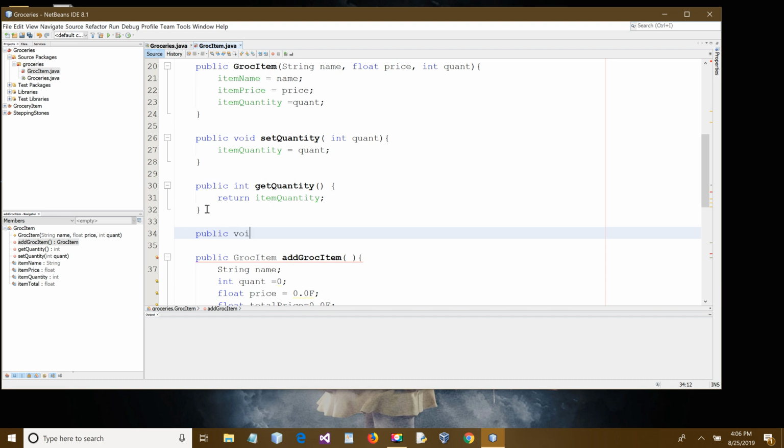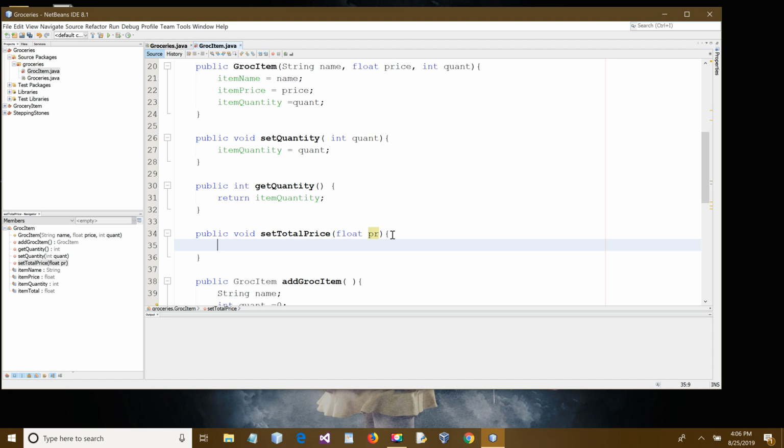Let's see, a set method always returns nothing, so it's void. Set total price, it's going to take a float. And what's it going to do with this value? It's going to initialize total price.